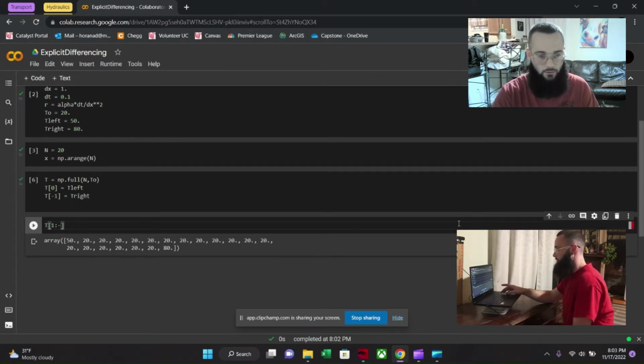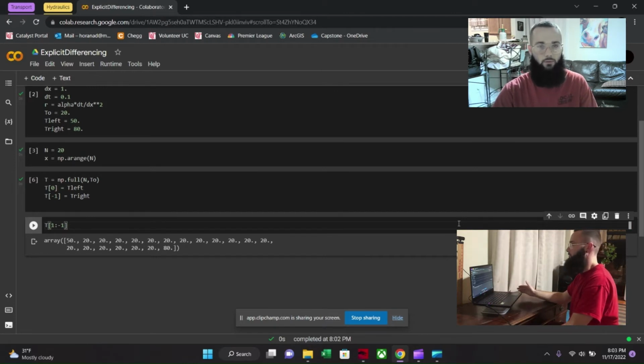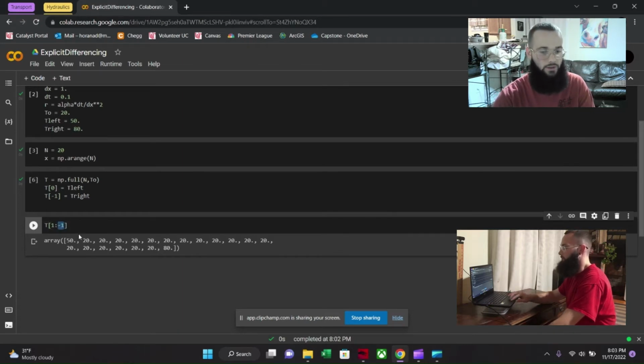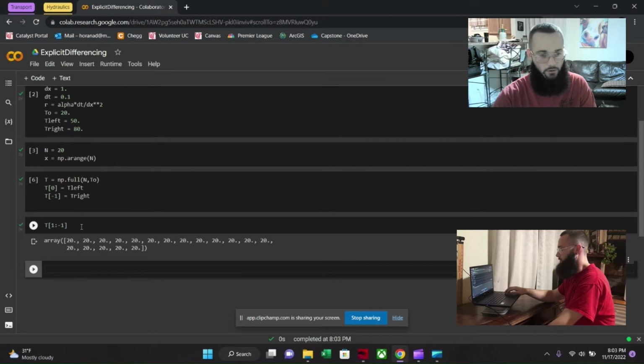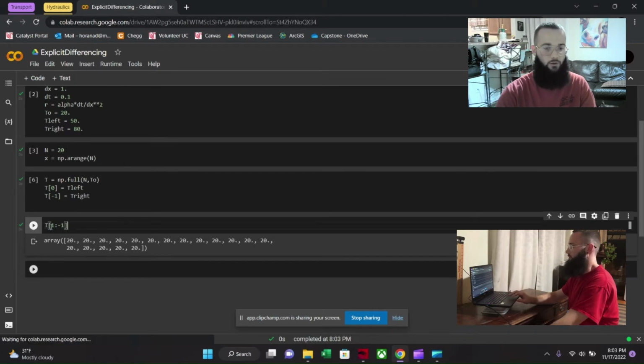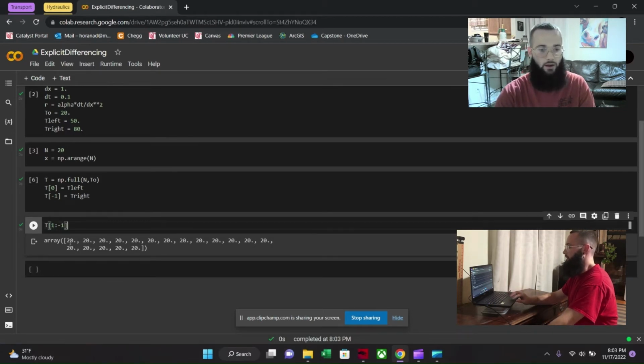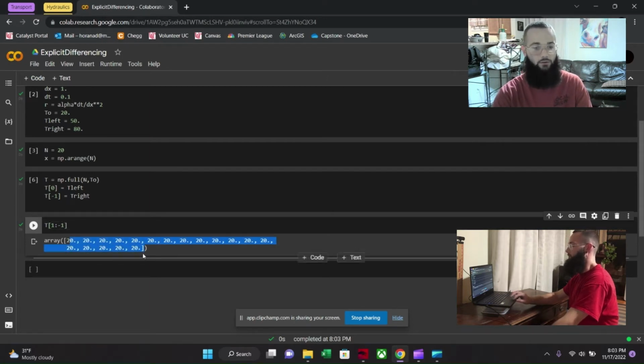So you might think that this is not going to work because you don't want to replace the negative 1 value, but actually when you slice using Python, it goes up to this value but doesn't include this value. So let's go ahead and look at what that looks like. So yeah, it starts at 1, so we miss out the first 50, and goes up until the last value. So all we have is these inside values right here.